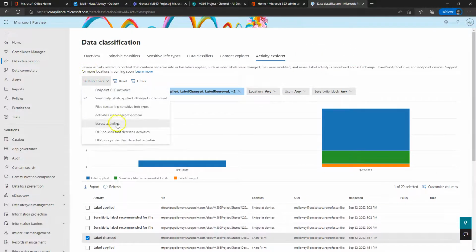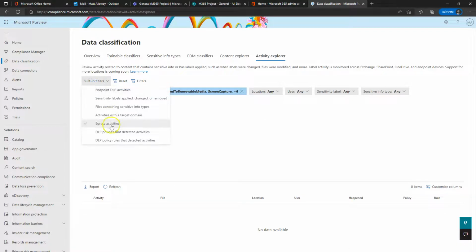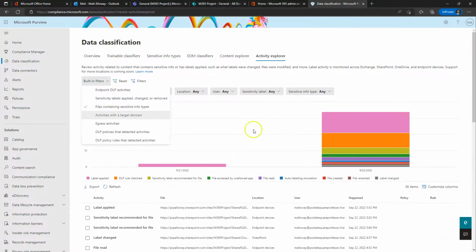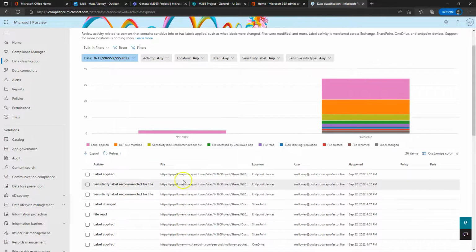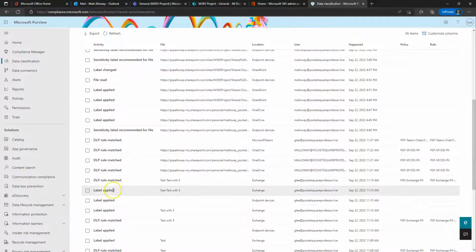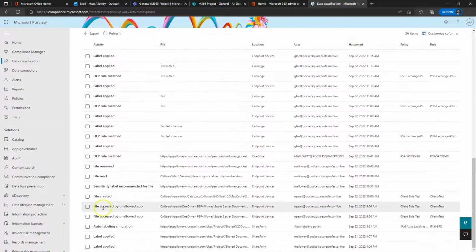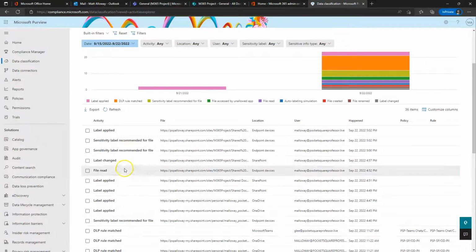So we can get a little bit more granular here. Now we can do some of these other ones like egress activity, which we don't have any. Egress activity would show information that leaves. Egression is leaving. We can see files containing sensitive info types. Here are all of the events, and you can see there's quite a lot of DLPs from our DLP lecture and lab. We can see that the labels themselves, a lot of these different things have been created on here.